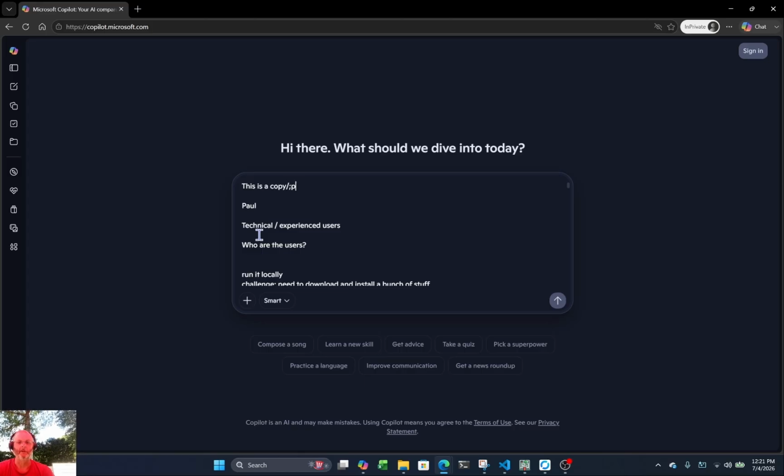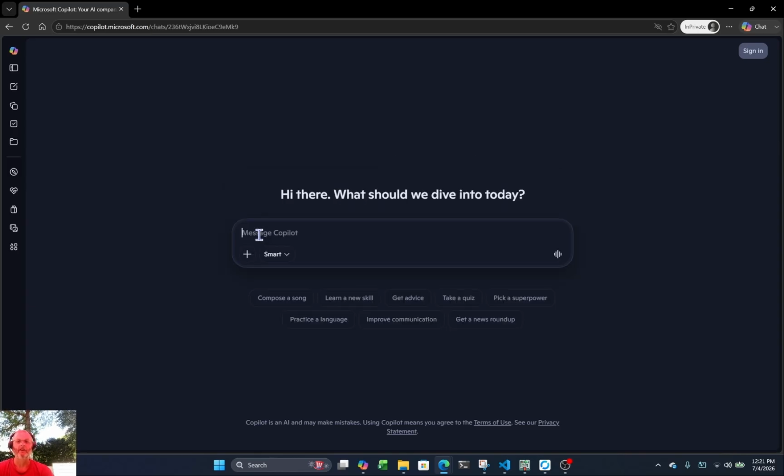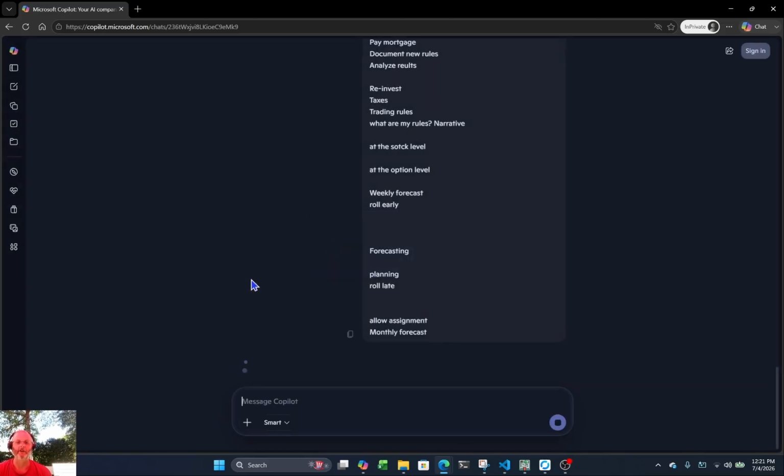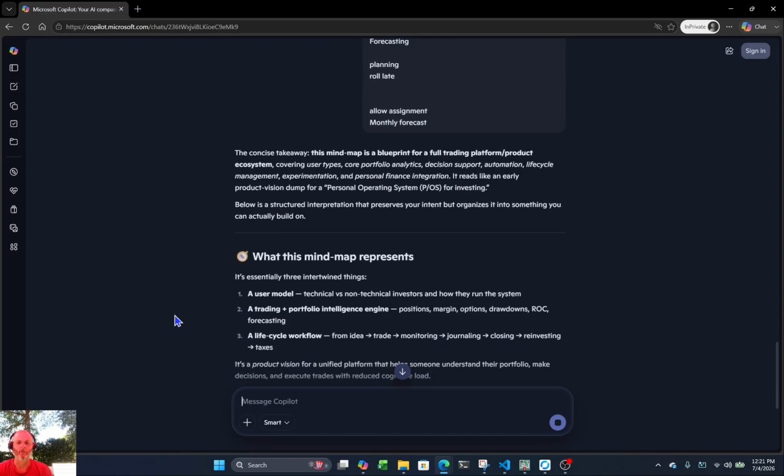I'm going to say, this is a copy paste from a mind map. What do you see? And so this is me right away going in and starting to leverage AI as a way to figure out what we're doing. And so great, this is doing a really nice job, somehow managing to figure out through this crazy copy paste a lot of really cool information and insights about what it is that I'm trying to do. And so this is the kind of thing that I will do.